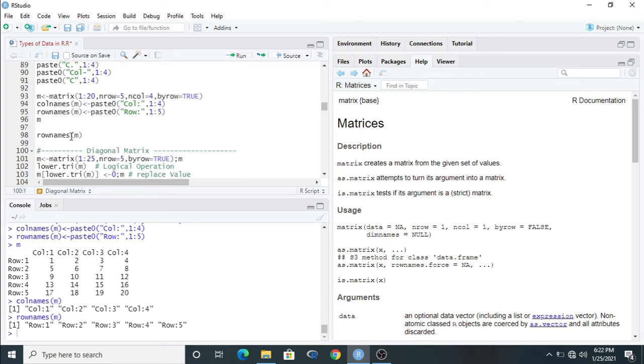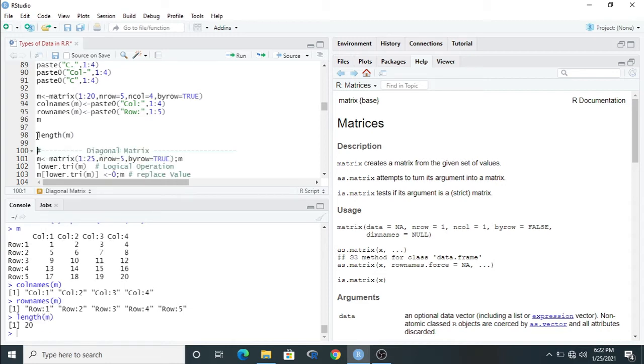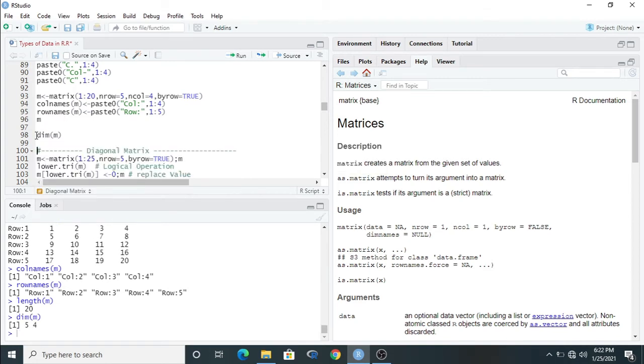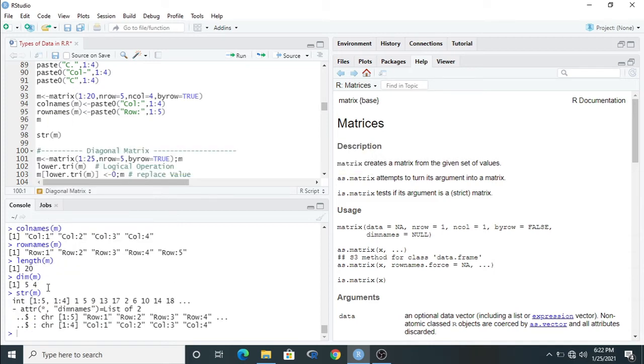You can also find the length of the matrix m, length 20, the number of elements is 20. You can also identify the dimension of m. Dimension, the first one is your row, the second one is your column, so 5 rows 4 columns. Clear? Then you can also find the structure of the matrix. Okay, there is the structure of the matrix, 1:5 rows, 1:4 columns. This will show the structure of the matrix.